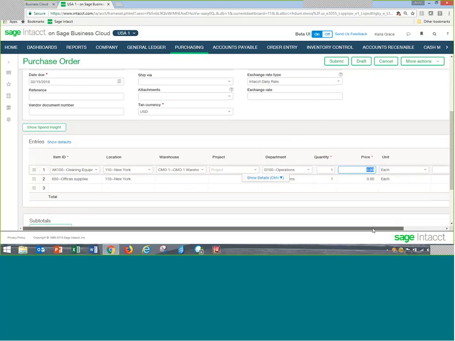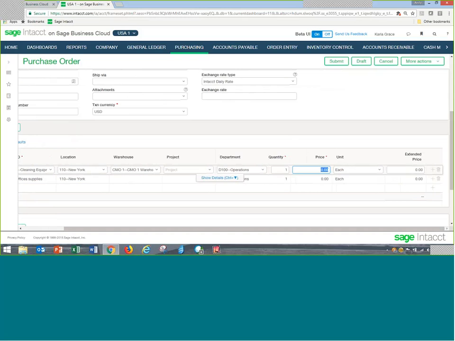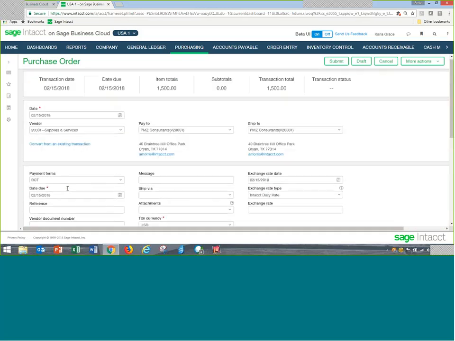Here, pricing could have been obtained from the price list for these items. In this case, these items weren't on the price list. So we'll place a nice round number of $1,000 for the item that's going into inventory and $500 for the item that's to be expensed. At this point, the purchase order has been completed.